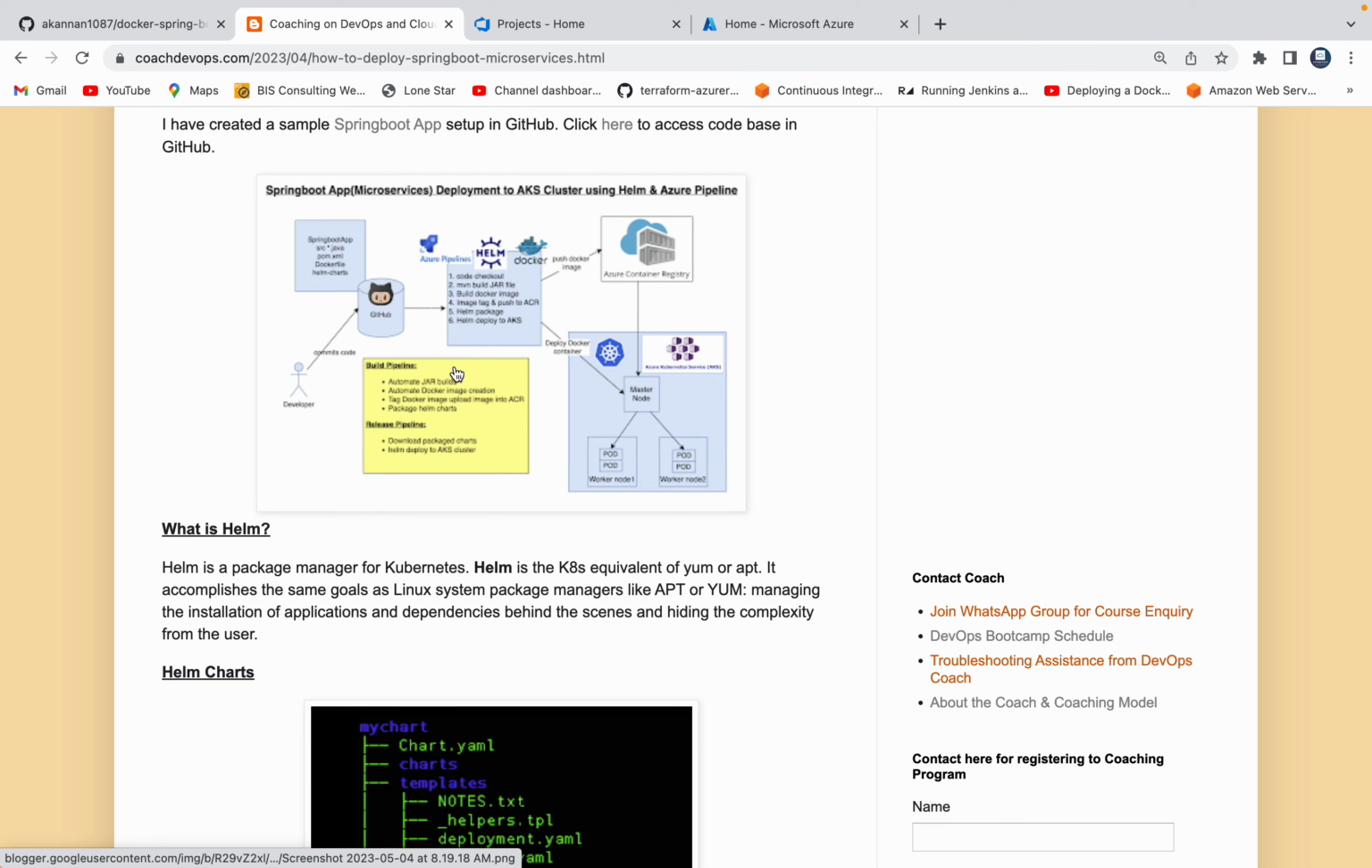So let's try to understand what is Helm. Like I explained to you earlier, Helm is the package manager for Kubernetes. It is something similar to APT in Ubuntu or YUM in the Red Hat operating system. Using YUM or APT, we will be able to install any software on the respective operating system. So same thing with Helm. Using Helm, you can easily manage your Kubernetes deployments.